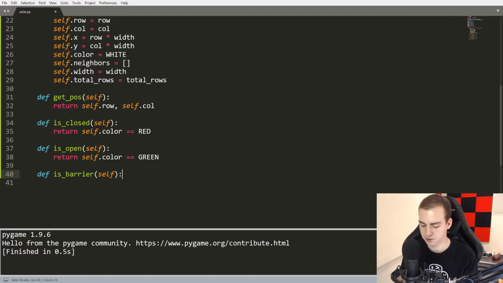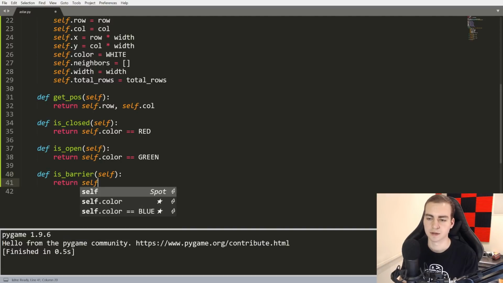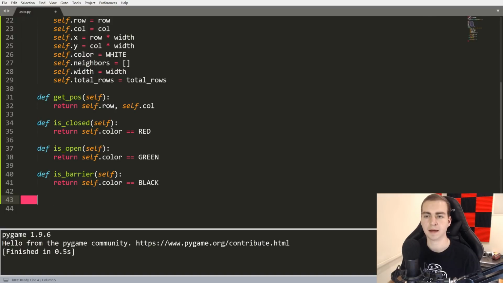So are you an obstacle? Well, what makes this an obstacle? That's if the color is equal to black, right? So if it's black, because we're going to punch it in and we're going to draw all the obstacles, then this is a barrier. So that's what we're doing.